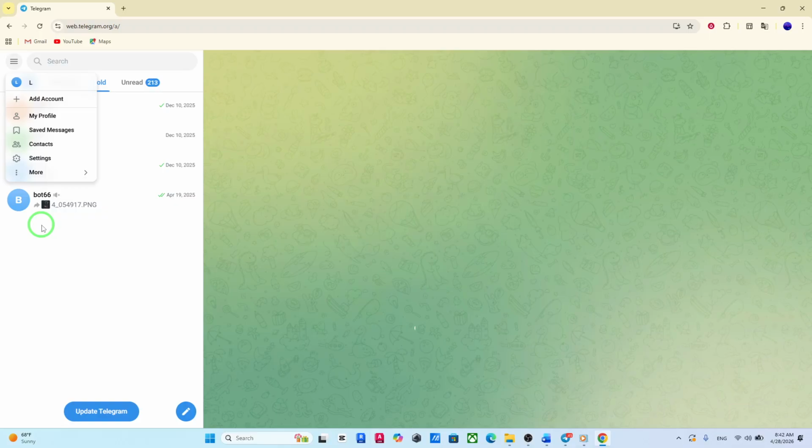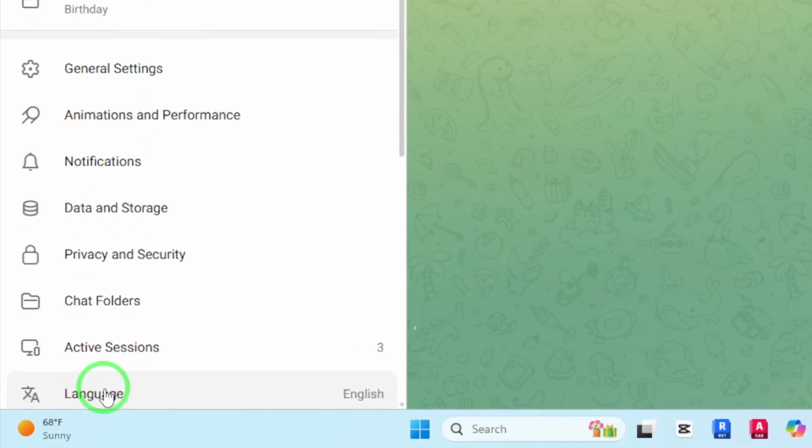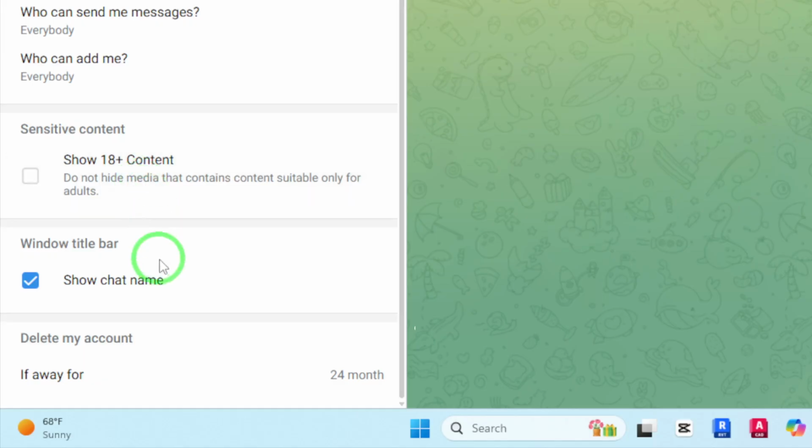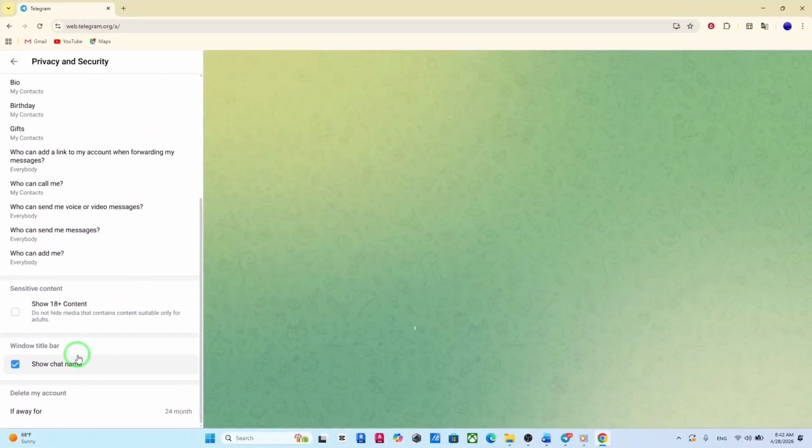From the menu, scroll down a bit and click on Settings. This will take you to your account settings where you can customize different features of your Telegram experience. Now, inside Settings, find and select Privacy and Security. This section is where Telegram gives you control over how your information is displayed and protected.